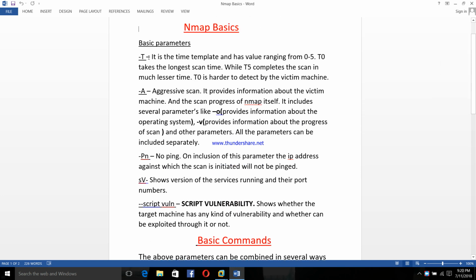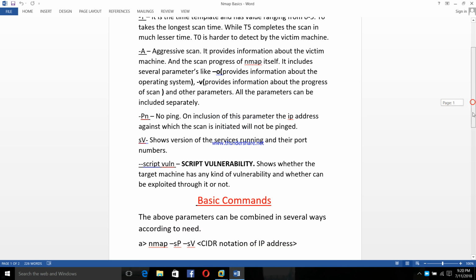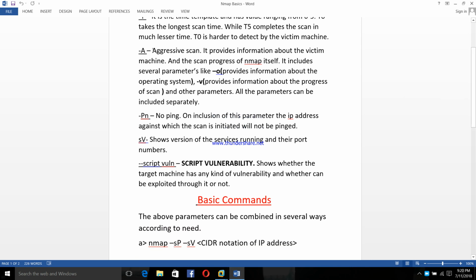First one is T, which is the time template. It enables you to choose how fast you want to complete your scan. The accuracy of the scan report also depends on that. T5 completes the scan in the shortest time, while T0 completes the scan in a longer time. Aggressive scan provides you with all kinds of reports, like operating system and verbosity. All parameters can be included separately.